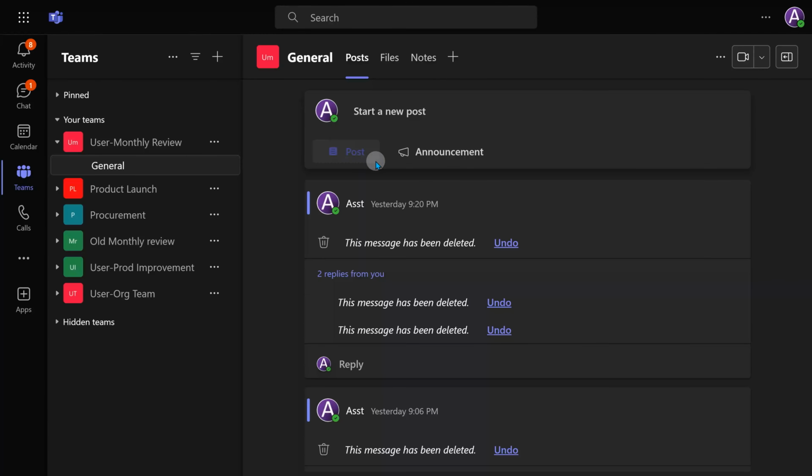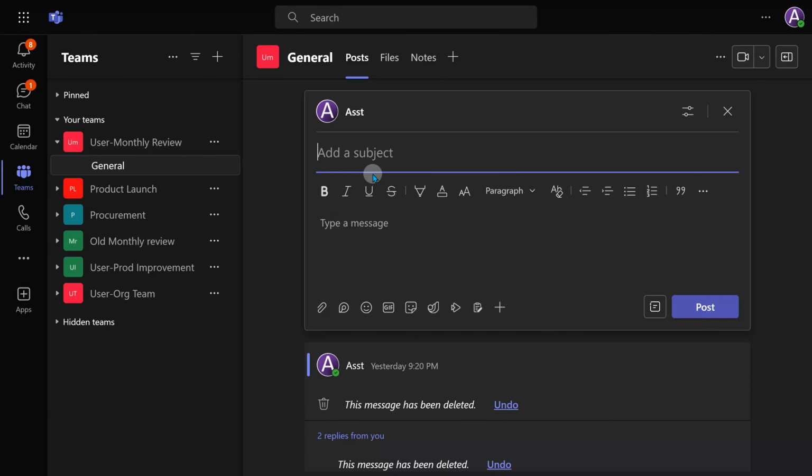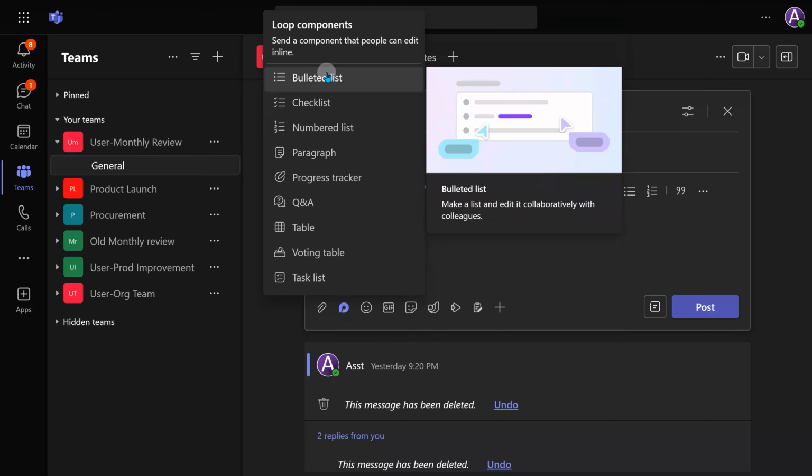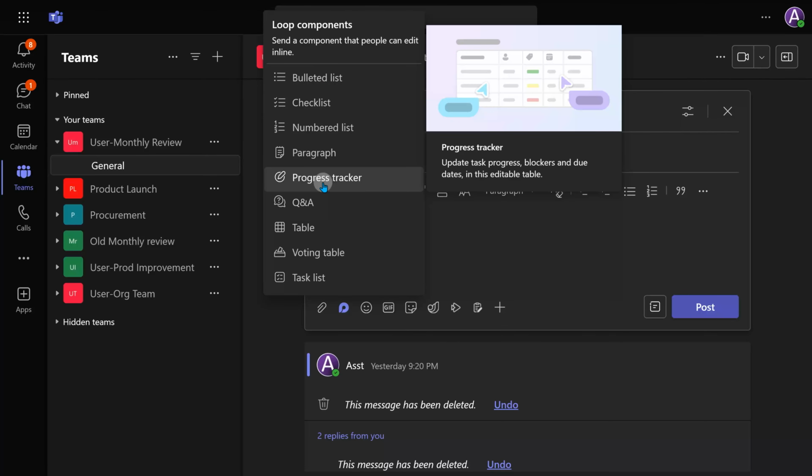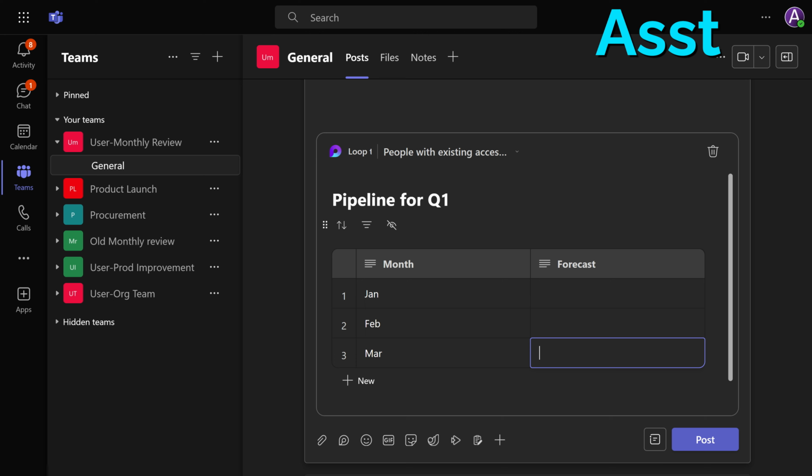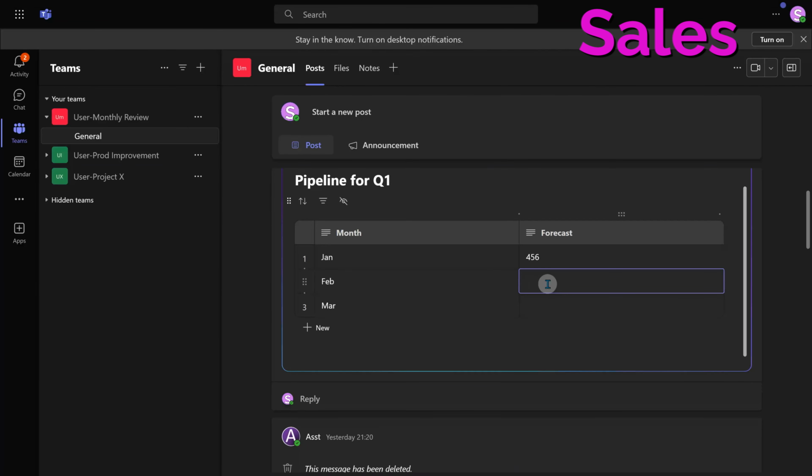Under the posts area, I click on the new post button and there you will see the insert loop component button. All the components which are available in chat are now available here as well. For example, I just added a table. Once I send it, the table is editable by all the team members. So here is the salesperson editing data in this table.